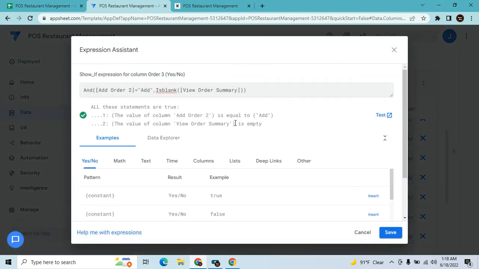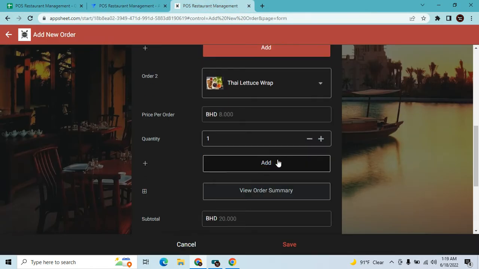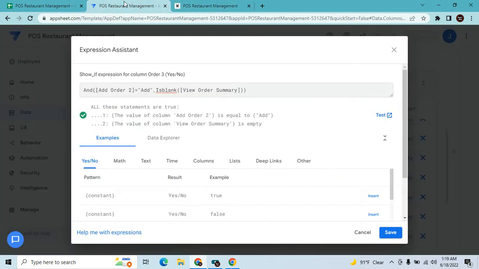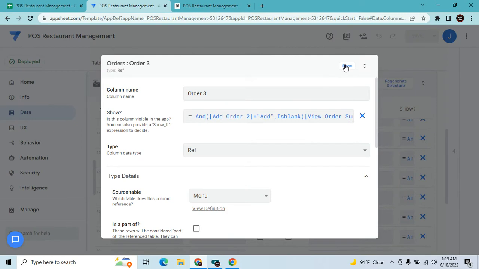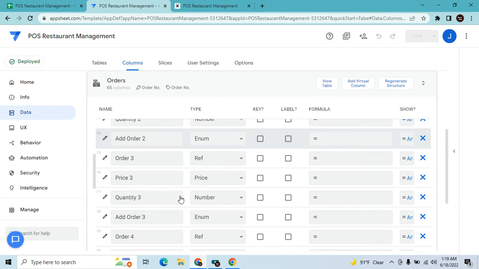This column will show only if order number two is equal to add. So meaning the item number three will show only if order number two is equal to add. So it will show you order three. Then just repeat all the procedure you did in order number two. It's all basically the same.